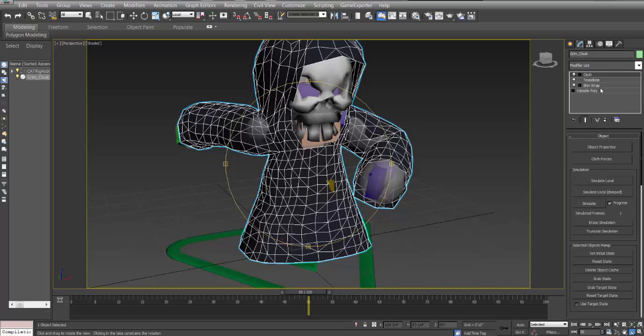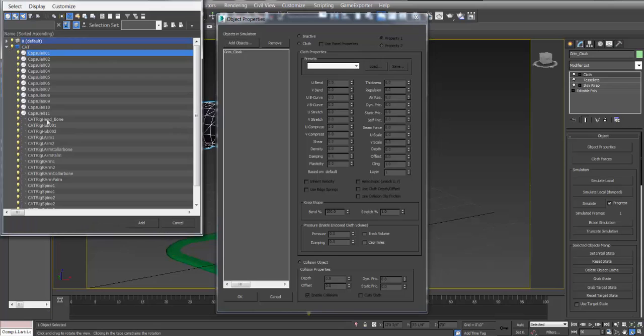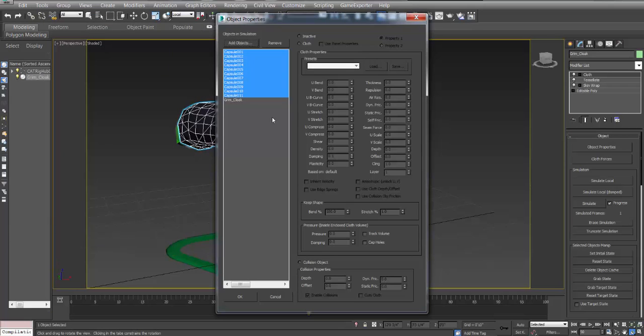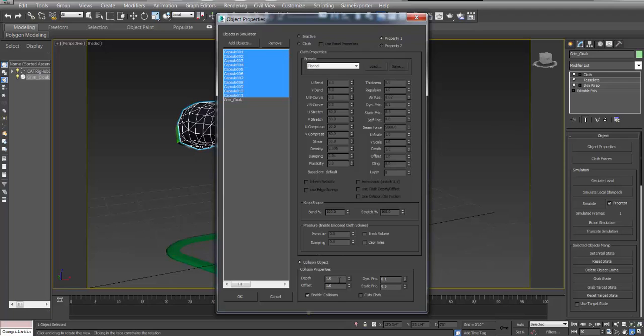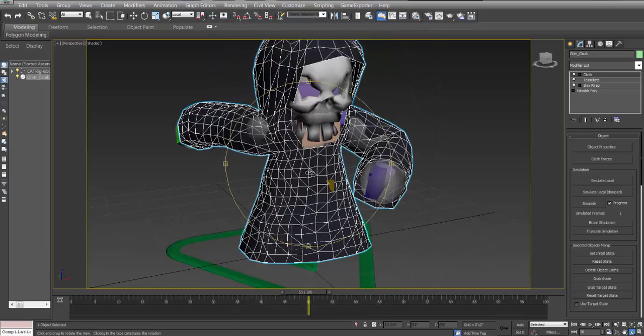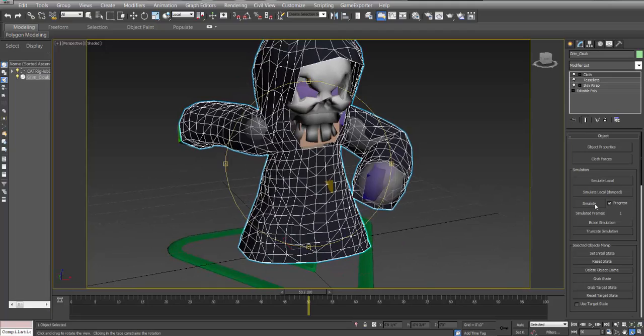Okay, so we've got skin wrap, and then tessellate, and then cloth on top of tessellate. Just adding these capsules again. Okay, so first I'm going to switch this to cloth. I'm going to make these a collision object. Just put the depth to 1.2, click OK. And I'm just going to run the simulation this time. So I'm going to hit simulate.